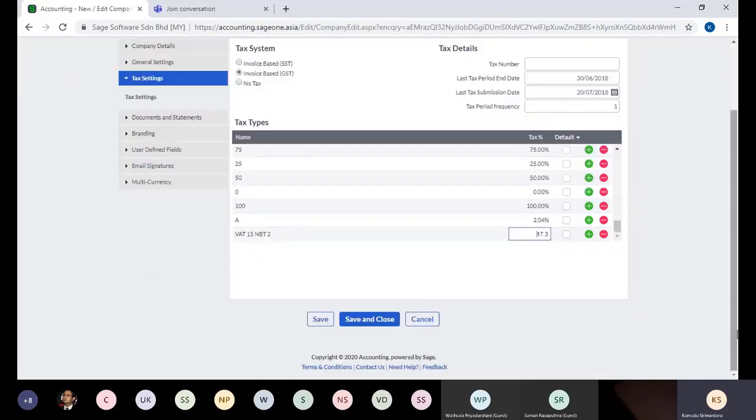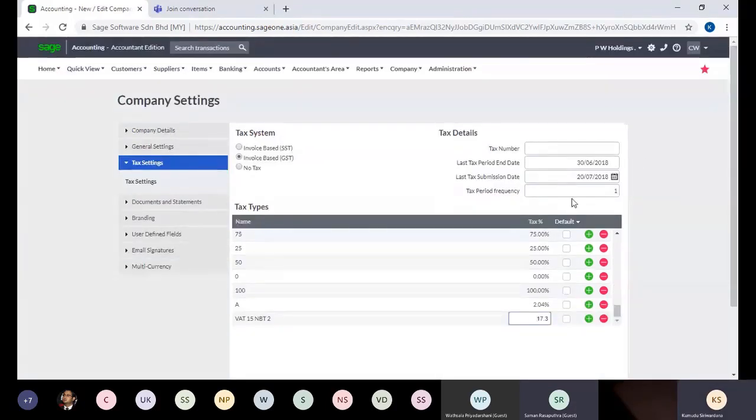Okay, you can practice. We can give a couple of minutes to practice and create tax invoices. Yes. Can you explain again what is this tax period frequency? Tax period frequency is how frequently you are paying tax, whether you are paying tax monthly or quarterly.